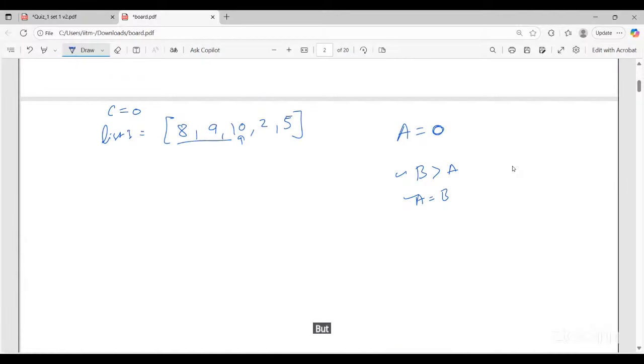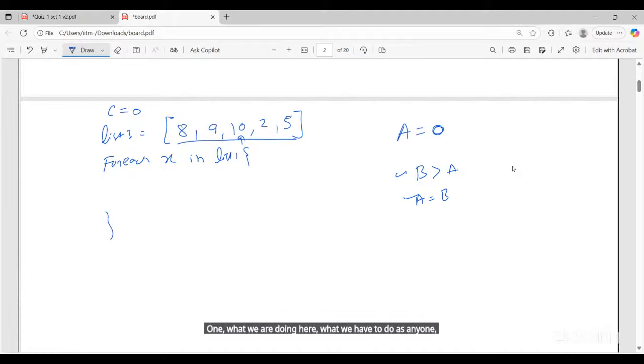But how can we access the elements of the list? Using the for loop. So for each x in list 1, what do we have to do? I need to write an if statement here: if x is greater than c. If x is greater than c, what do we need to do?